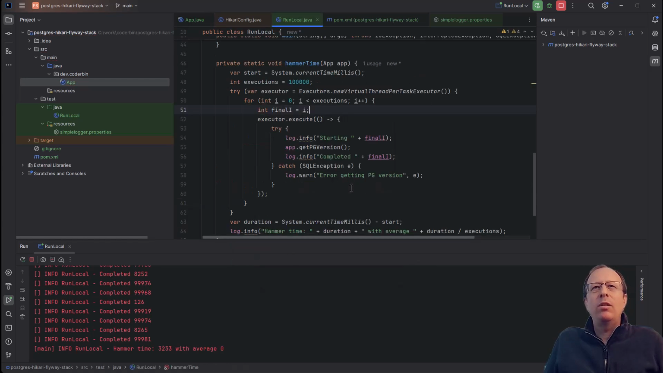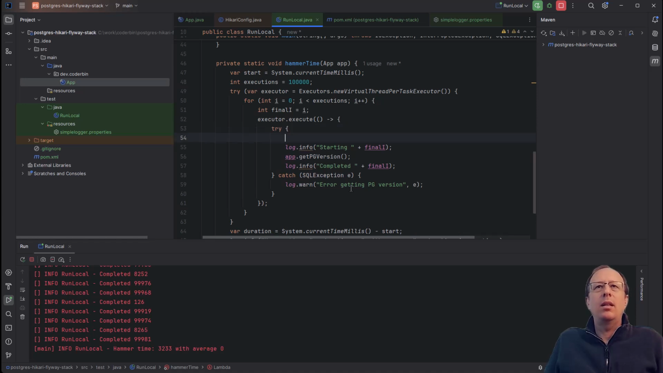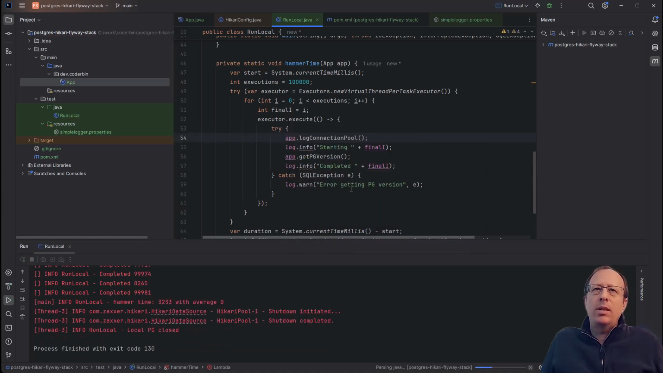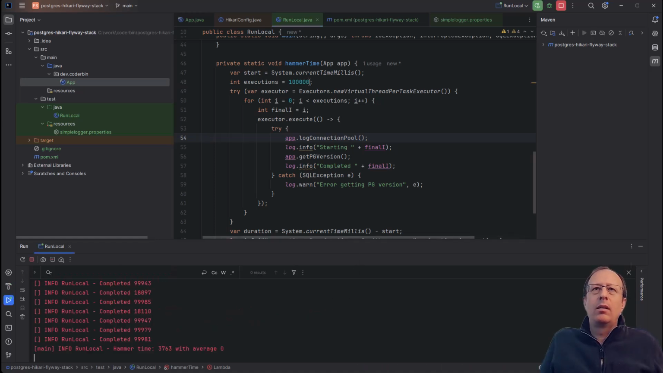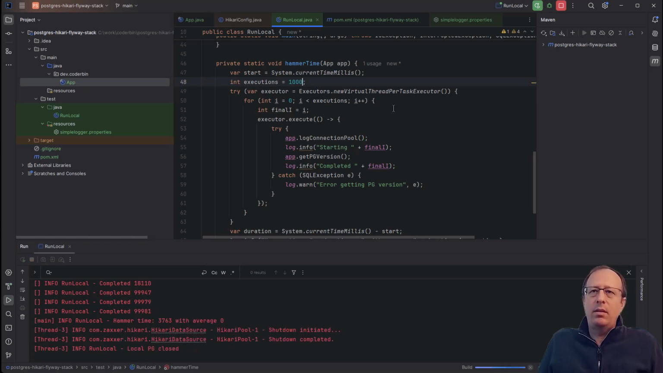Where should we log it from? Let's just log it in here, maybe before we get the connection. Let's see what's happening here. So our connection pool max limit is 100. Let's just reduce this a little bit. Go back to 1,000.